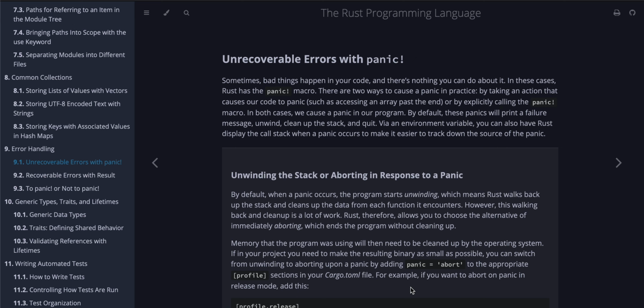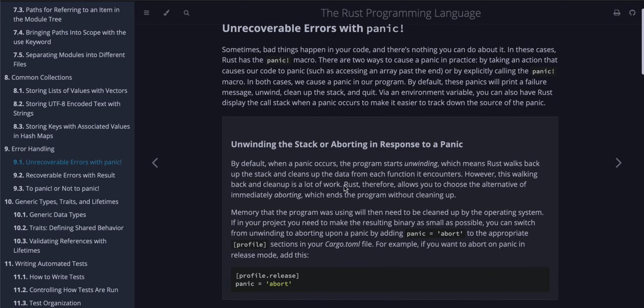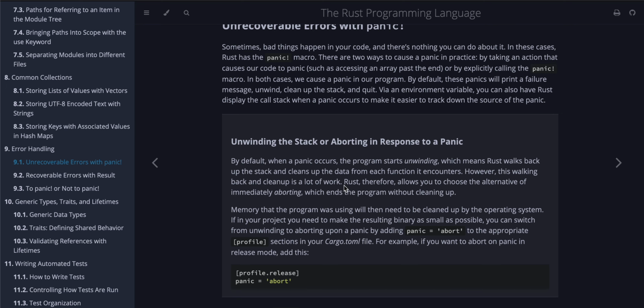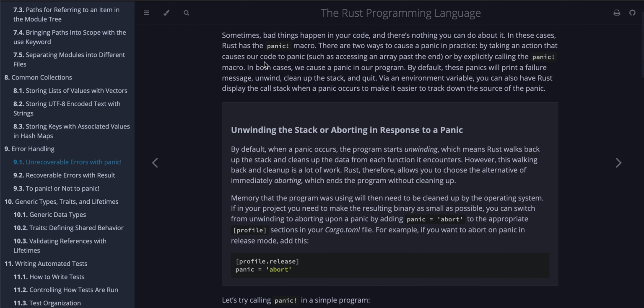Today we'll be talking about unrecoverable errors with panic. Sometimes bad things happen in your code and there's nothing you can do about it. In these cases, Rust has the panic macro. There are two ways to cause a panic in practice: by taking an action that causes our code to panic, such as accessing an array past the end, or by explicitly calling the panic macro. In both cases, we cause a panic in our program.